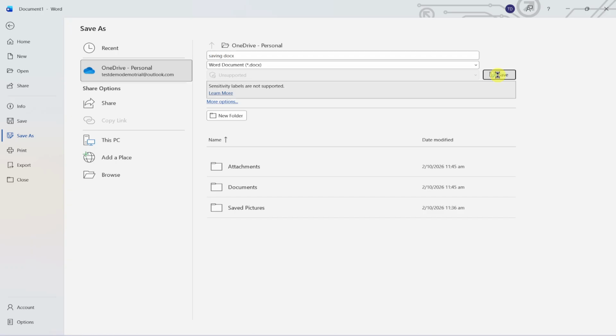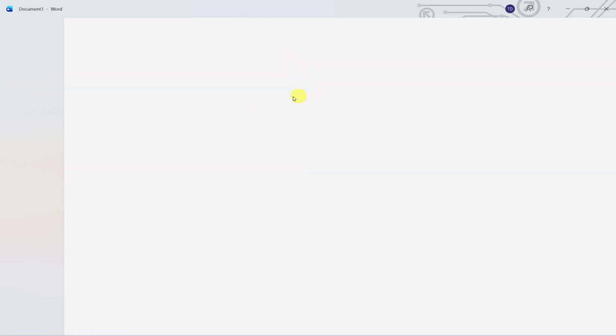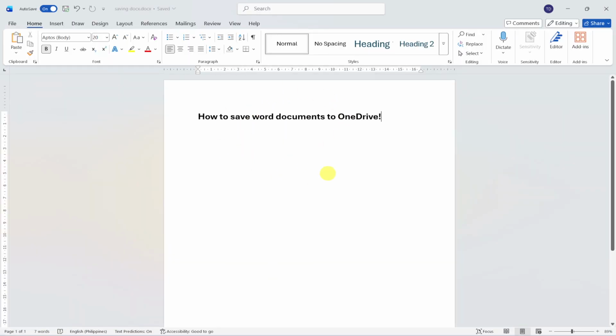You'll typically see OneDrive or a small cloud icon near the document title bar, which is a good sign that your file is cloud-based. From here on, when you continue working, pressing the standard Save shortcut will update the version in OneDrive, and if autosave is available and turned on in your copy of Word, changes may sync automatically as you type.